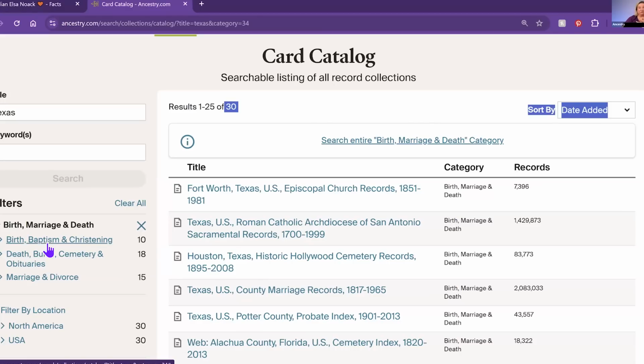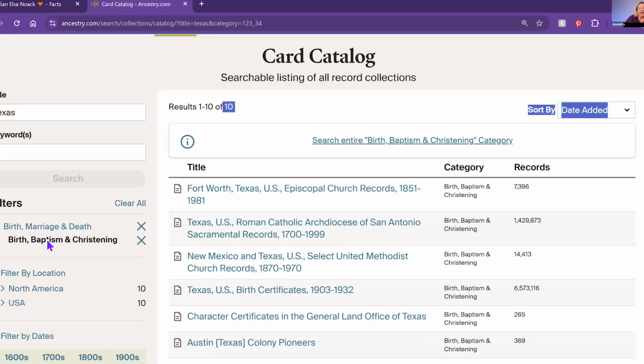Remember, we're looking for her birth record. I am specifically interested in what birth records are available for Texas. And there are 10 databases. That's a list I can go through. That's a list I can look at and consume pretty easily.